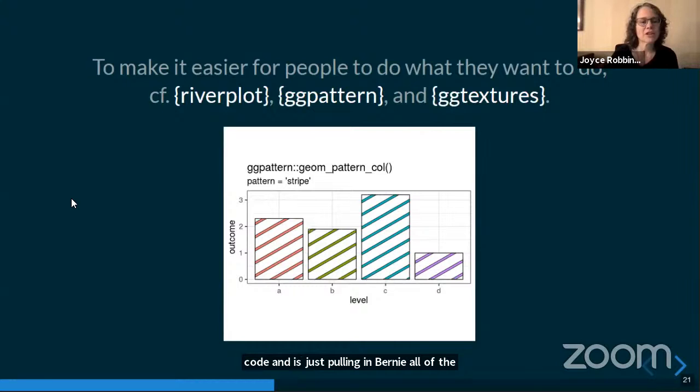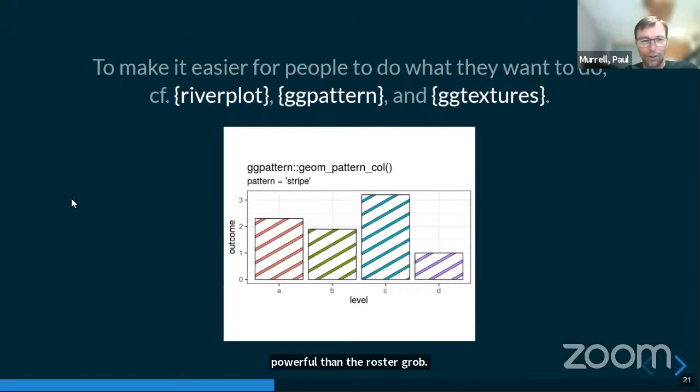Thanks for the talk, very cool features. I have a simple question: for linear gradient, is it more powerful than the raster grob? Or in which scenario would you suggest people use the linear gradient, and in which scenario would you suggest people use the raster grob? Right, cool, good question.